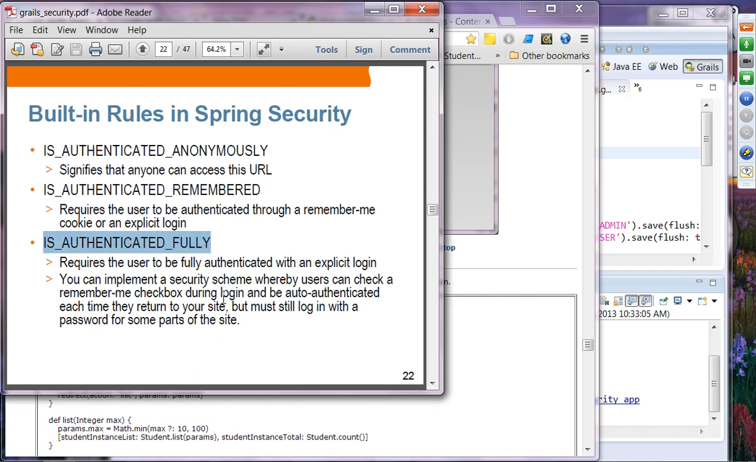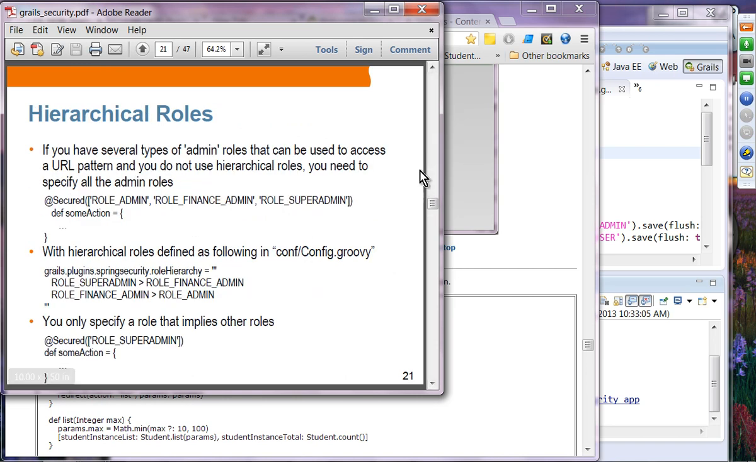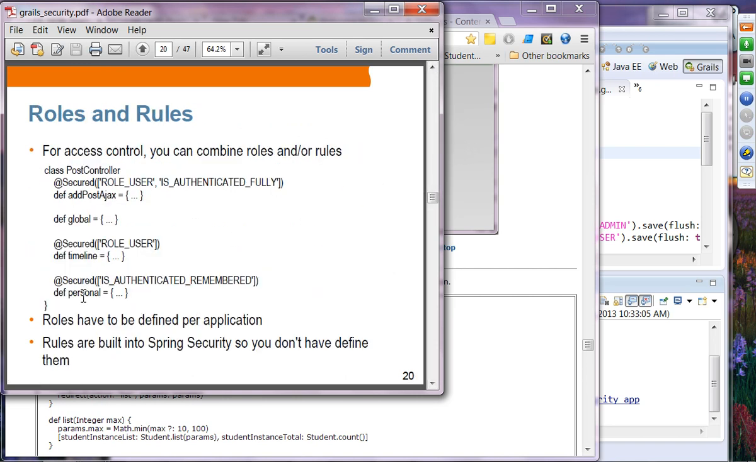Now this is something we're going to play around with: is authenticated fully. That means regardless of whether there is a remember me cookie or not, the user is required to log in. So even if a user clicks remember me, if an action is specified with is authenticated fully like this, this action is always going to prompt the user to log in, regardless of the presence of the remember me key or not.